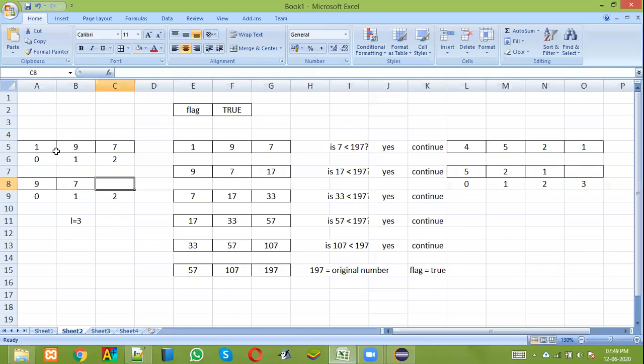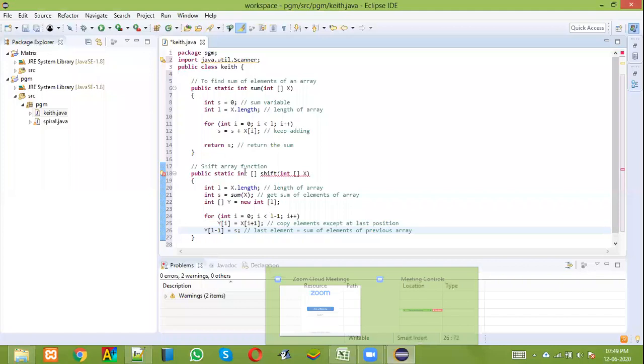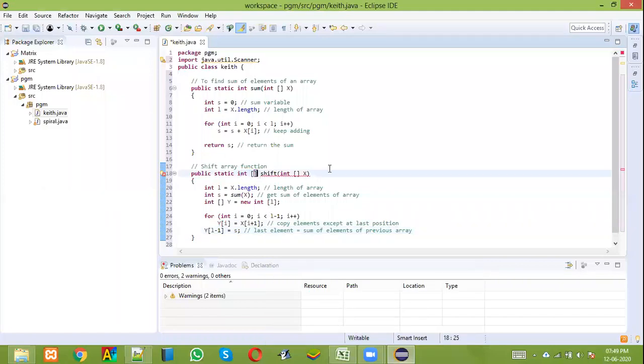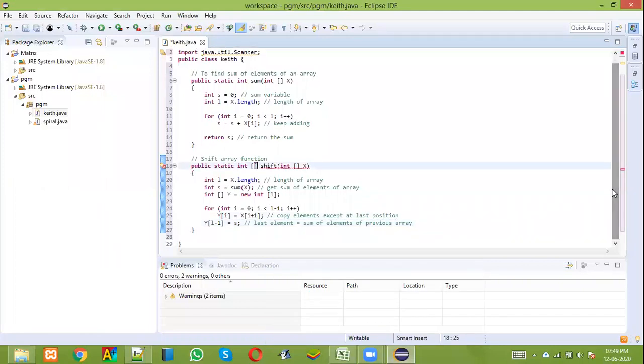Now, I already have a variable s that stores the sum of elements of this array. This will now become 17. That's it. So successfully we have generated the second array. This is y. And what we have to do? It's an int returning function. Our aim was just to create it and return it. We will manage all the managing tasks in the main function later.